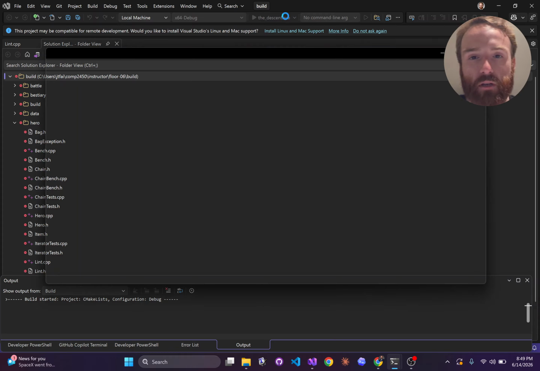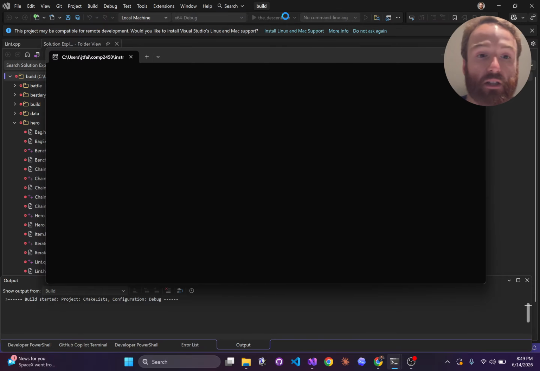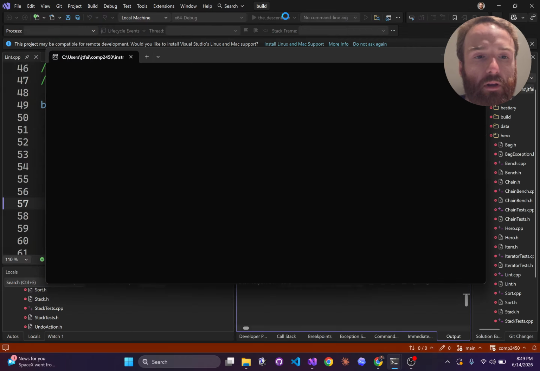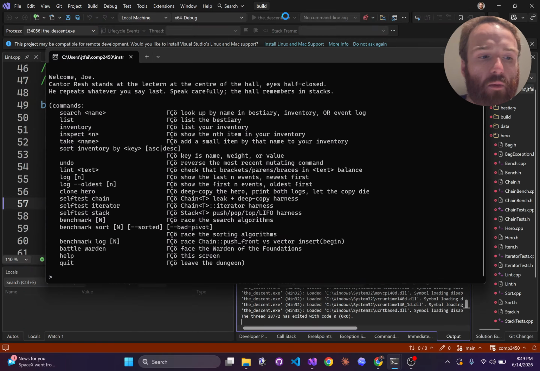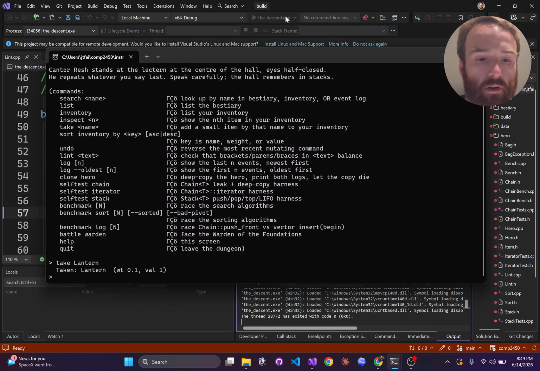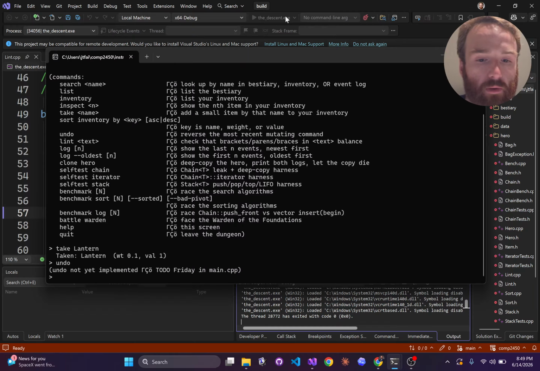Because right now, once this loads up, we're going to have a button that does nothing so far. So let's load this up in here. And we're going to use the take command. If you notice, we have take and then, in angle brackets, name. So we can add a small item by that name to your inventory. I want to take the lantern. You see it says taken lantern. Okay, cool. So weight 1, value 1. And then I can say undo.